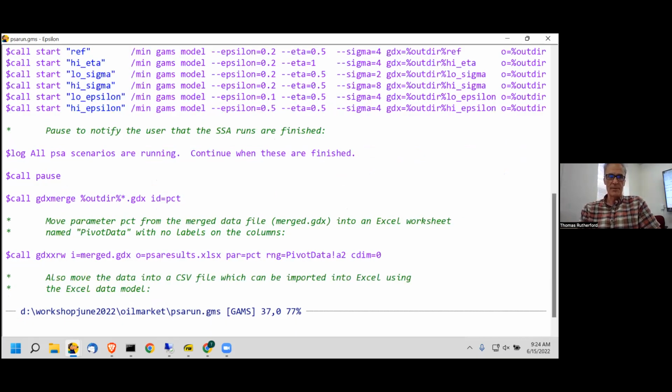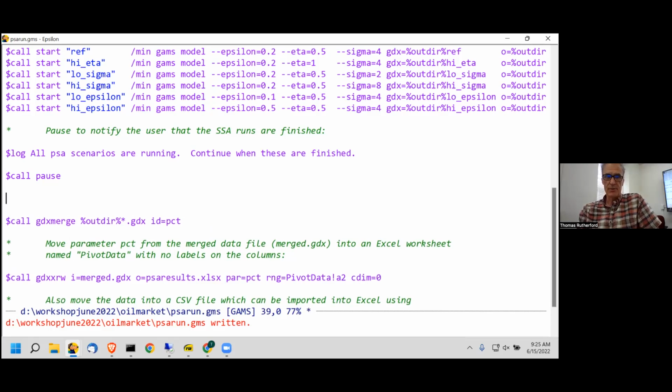Now I'm going to write a message to the log file to tell them, hey, the scenarios are running. When they're done, hit a carriage return and we'll proceed to do the rest of the processing. Because in this script, we'll both launch all the scenarios, generate the GDX files, and then it will proceed to combine all the results from all the GDX files to produce the pivot report. So what I'm saying here is, I generate a message, I issue a pause, and now I'm going to use the GDXMERGE command line, the GAMS command line utility.